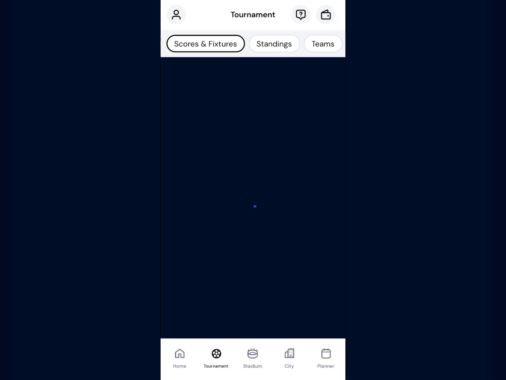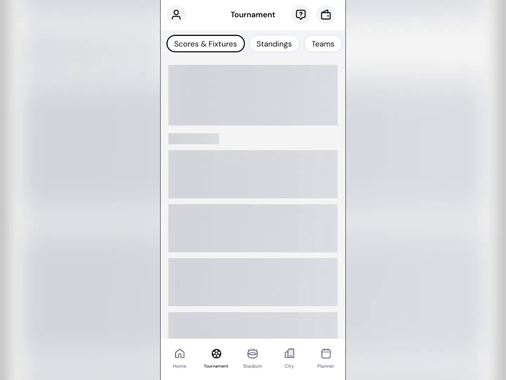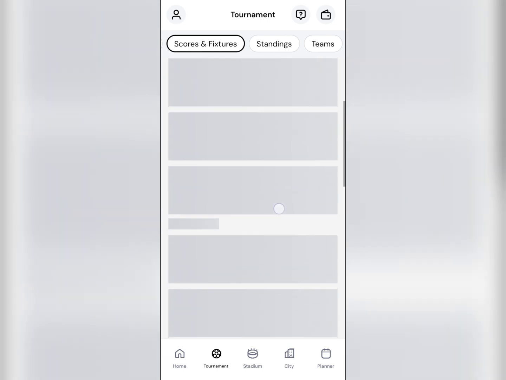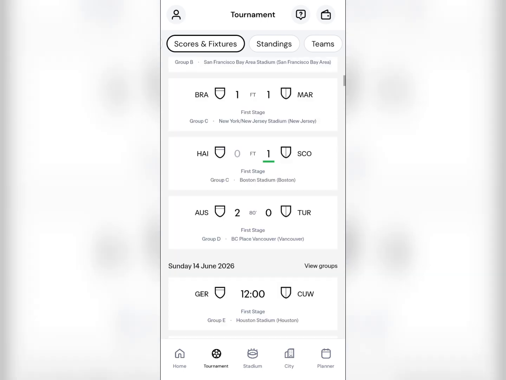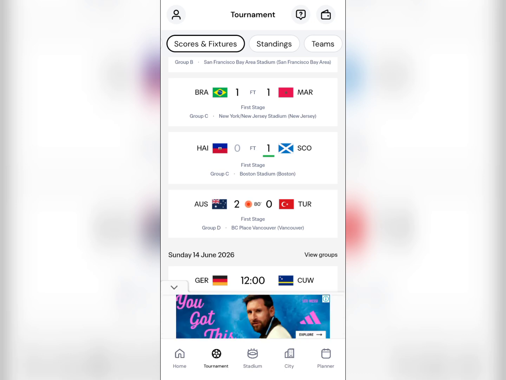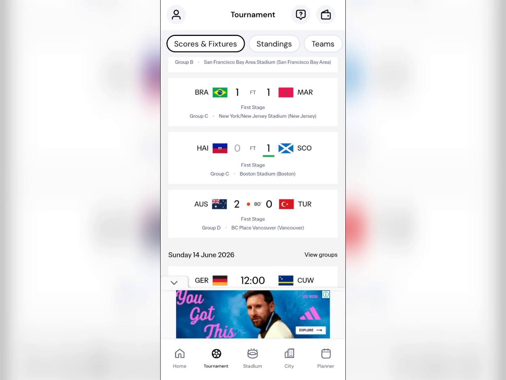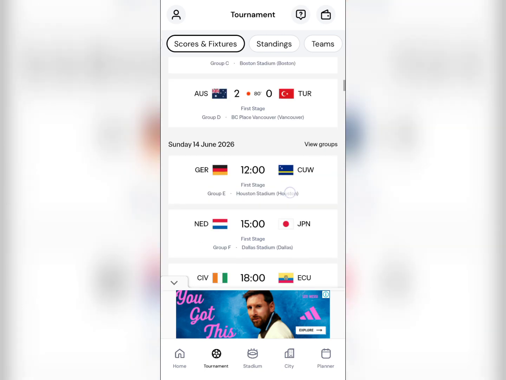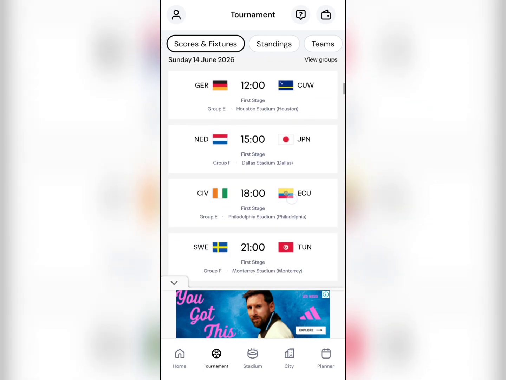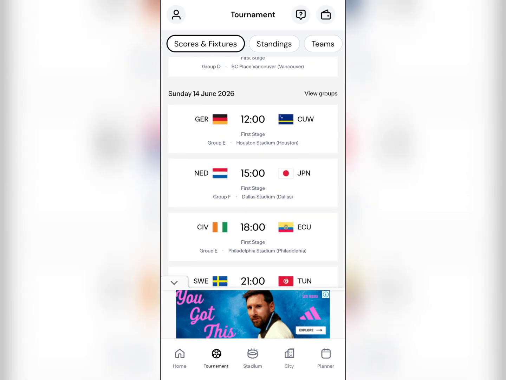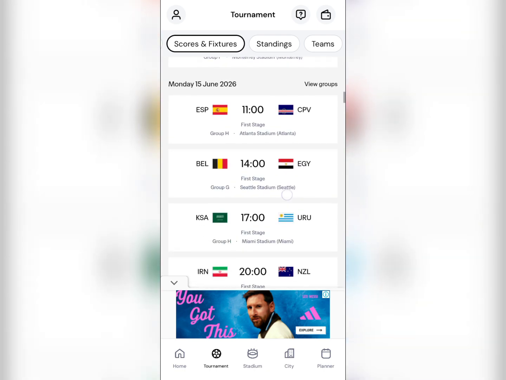Do keep in mind it all depends on your internet connection, how fast your internet is for these things to load. So that's pretty much it for that. And here it will take a while to load. My internet is not that fast, but here's the pictures and the scores as it relates. Matches that have already been played, matches that are going to be played. These are the matches that we play today, which is the 14th of June 2026. You can see here, and as well matches that we play Monday.